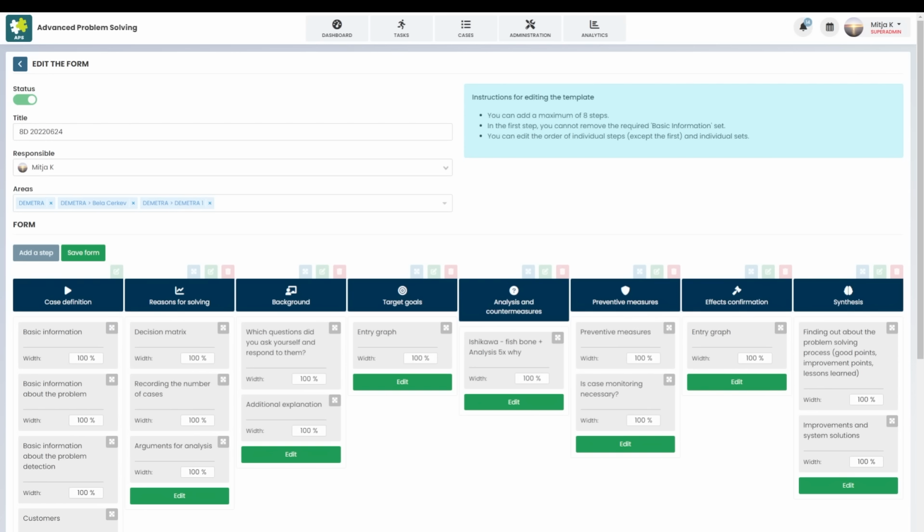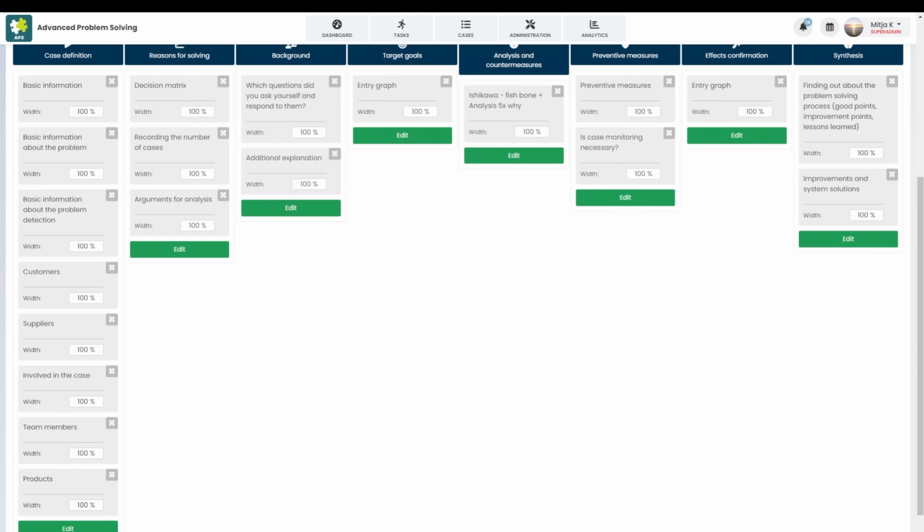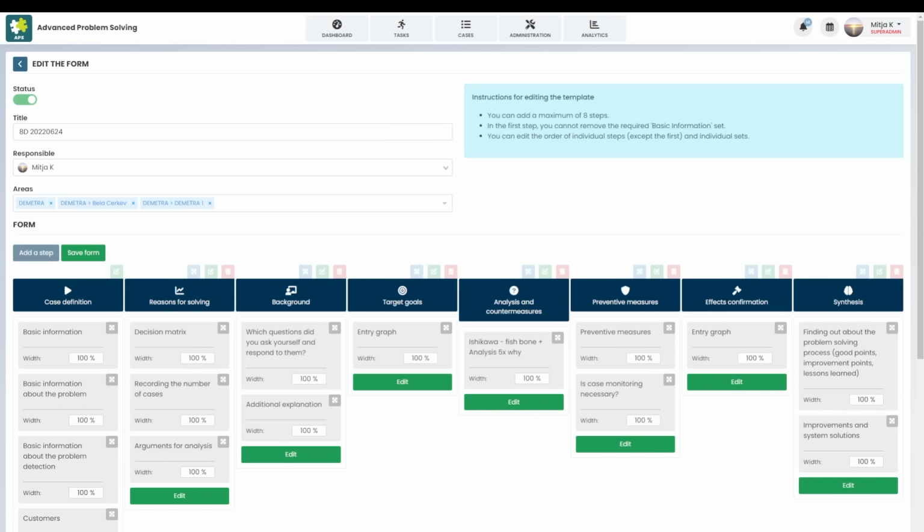You can define your problem-solving process by creating a form in the Advanced Problem-Solving module. A form consists of steps and elements for each step. Each element requires certain data from your employees. Here you can see that we have described the 8D problem-solving process by creating a form.